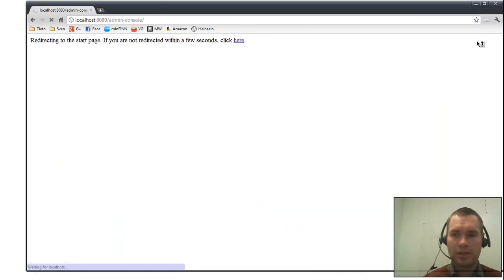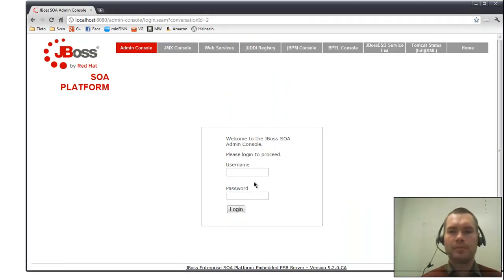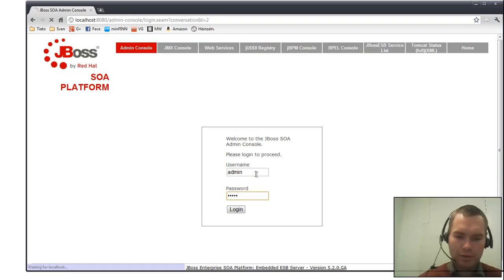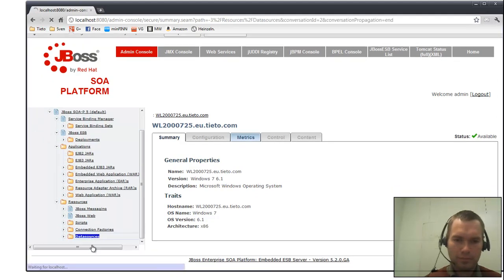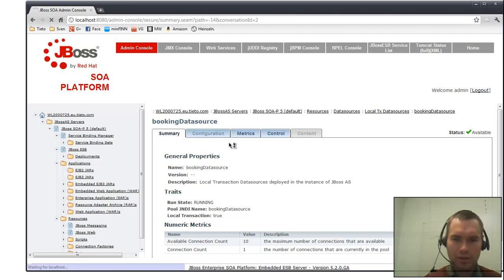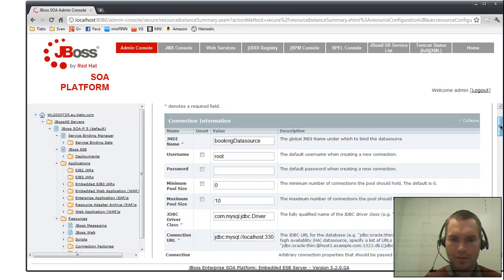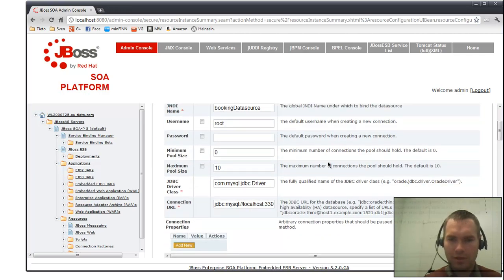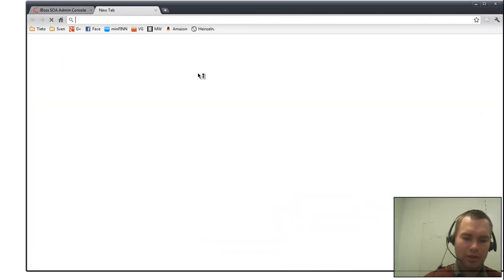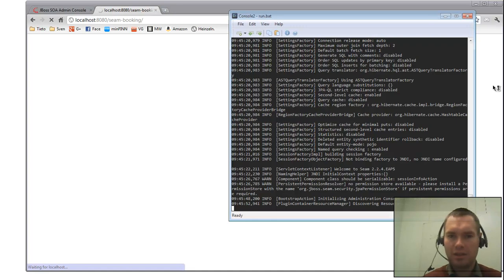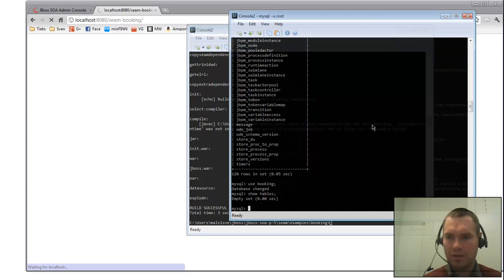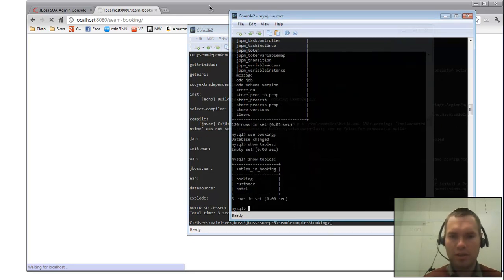And now we're there. Redirecting again, logging in with our credentials. So nothing has happened. Admin, admin. So we're taking a look at the Seam application data source, at the booking application, of course. Data sources, booking, and hopefully everything is right. Root, yes. The MySQL connector and this one. So I think everything is okay. Localhost, Seam booking. In the meantime, let's take a look here if we have some tables. Yes, booking, customer and hotel.